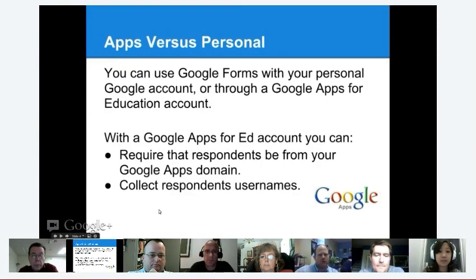Now, there is a little difference between the Apps version and the personal version. Here's what I mean. If you're a school district and you've got Google Apps for Education, when you go in to create a Google form, you get just a couple more options than you would have if you used your personal Gmail account and just went into Google Docs. The difference being, with an Apps for Ed account, you can require that the respondents are from your domain.